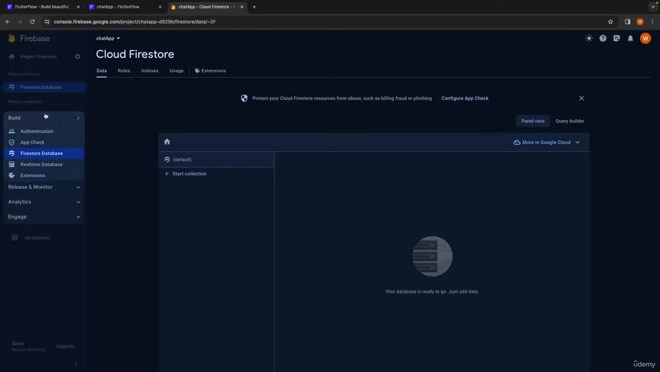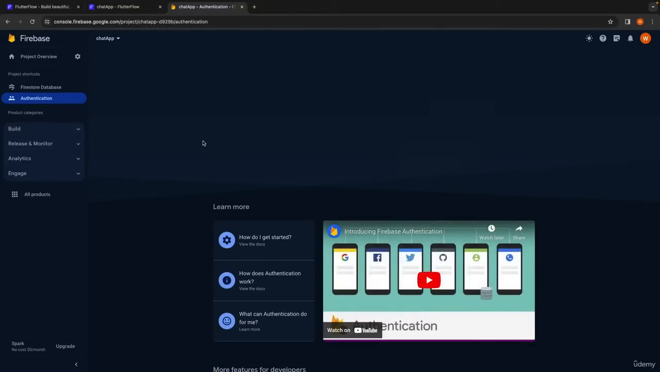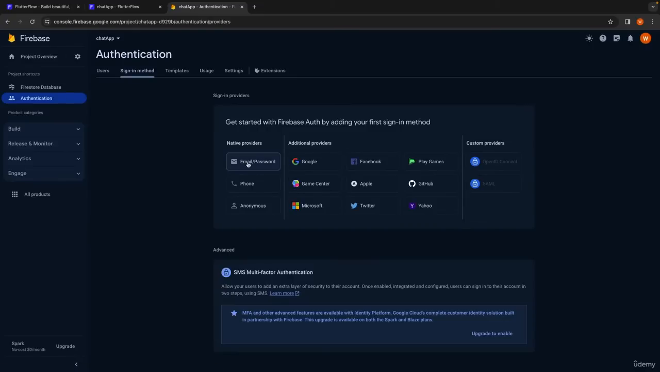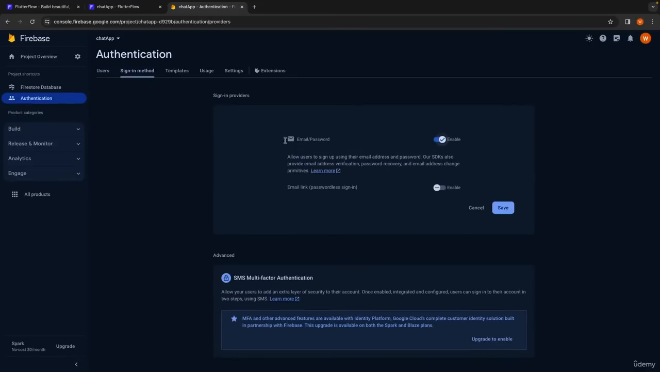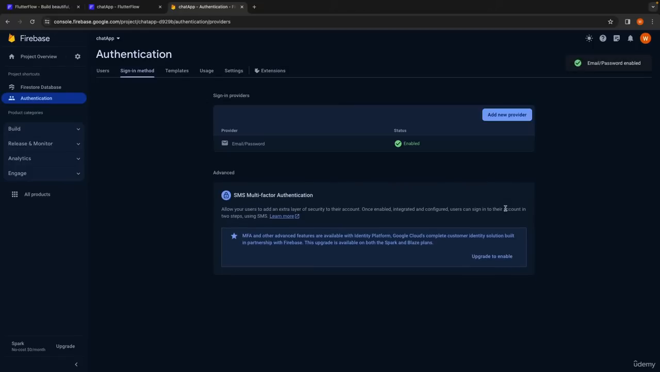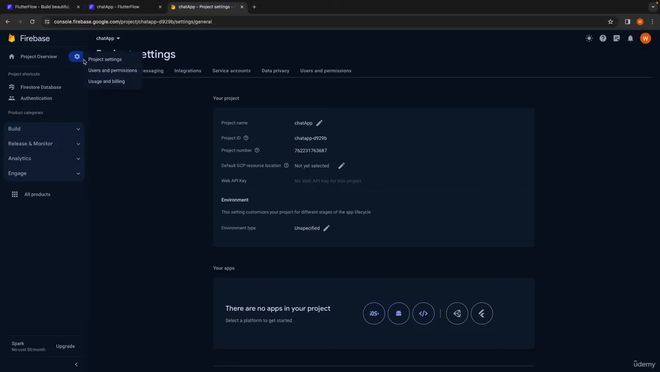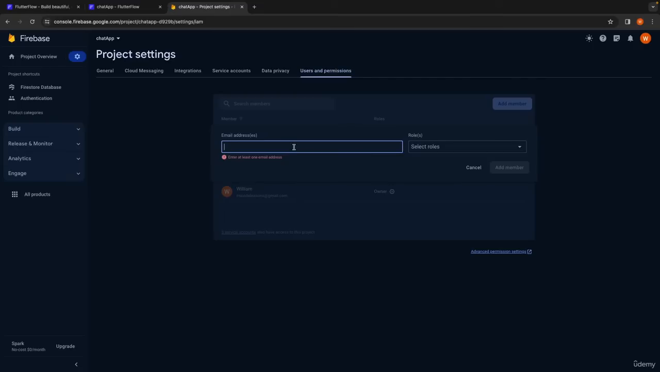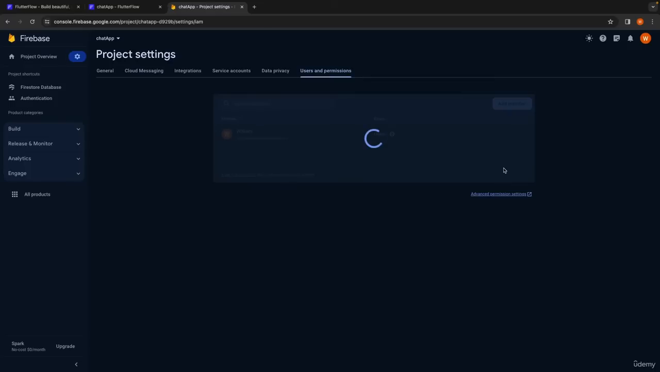Another thing we have to do is go back into Build in Authentication. We're going to click on Get Started. And then we're going to click on Email and Password. We're going to enable email and password authentication and click on Save. Now, the last thing we have to do in the Firebase side of things is go over here into our project settings. Actually, we have to go into users and permissions. We're going to be adding a member, and this member is firebase@flutterflow.io. The role is editor. Click on add member.